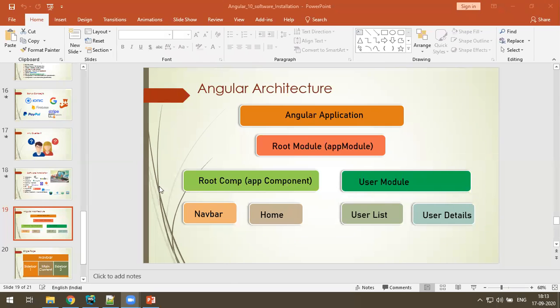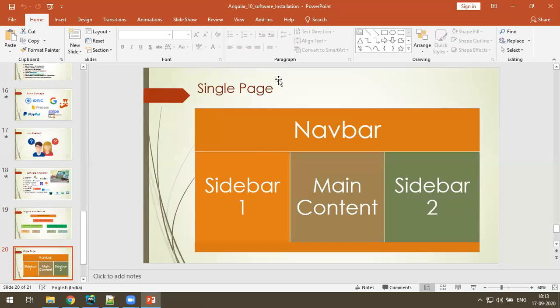Okay, sir, what is meant by a component? If you look at any Angular page, you might have a navbar, a sidebar, main content, another sidebar and a footer. If you want to develop a page like this with regular HTML, CSS, and Bootstrap, you will write the complete source code in one single file, correct? But what Angular says is this navbar is called one component.